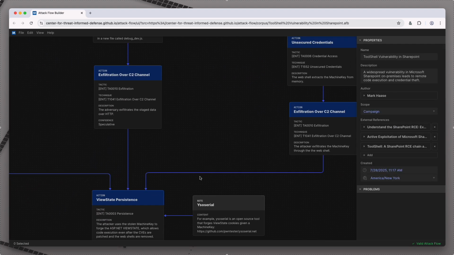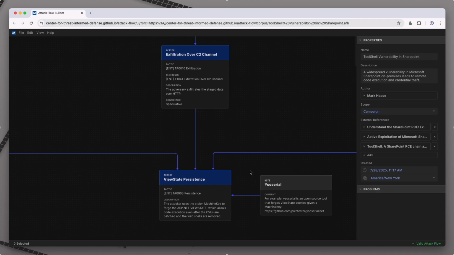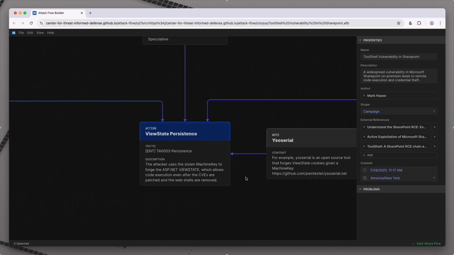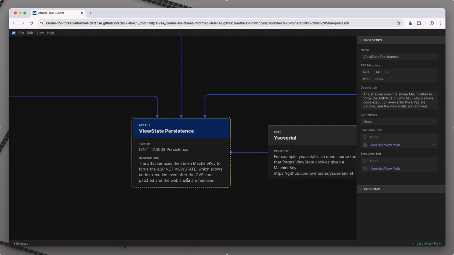And so what we can see here really clearly in the attack flow is that although there's a little bit of variation in that initial post-exploitation behavior, all three of these campaigns end up in kind of the same end state here, which is that the attacker has now stolen the machine key, and they can use that to forge the view state token, which is a feature of ASP.NET that is intended to allow for statefulness in web applications. But in this case, this is actually used as a persistence mechanism.